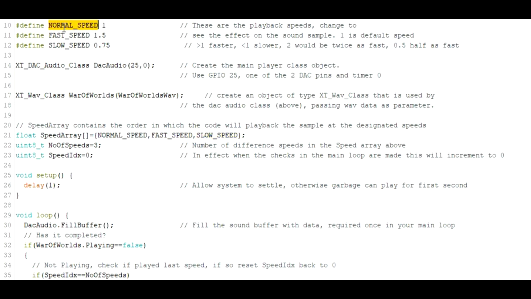Normal speed, as I said, is 1. 1 means go at the normal speed. Fast, 1.5, and slow, 0.75. So not half the speed. Half the speed is really slow and sounds really, really deep. So those are defined there. And I'm not going into too much detail of this program.